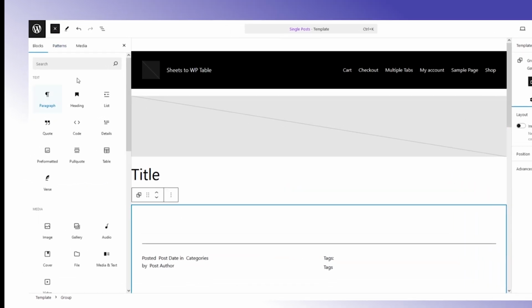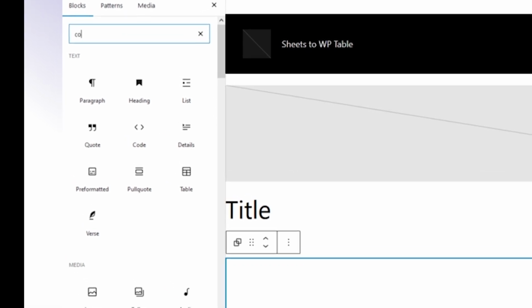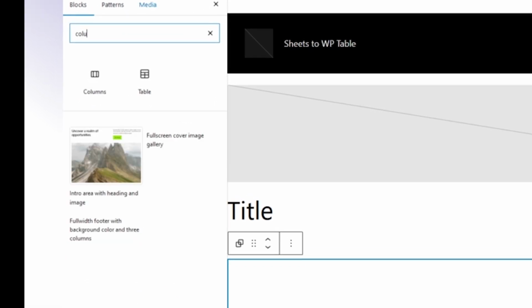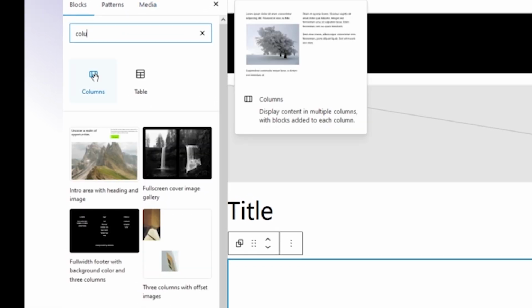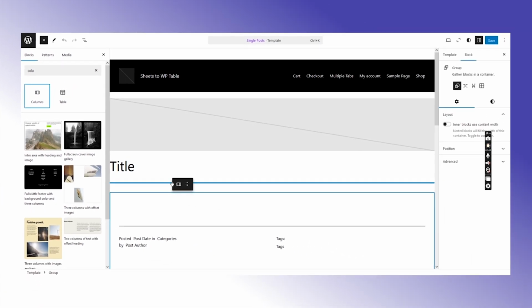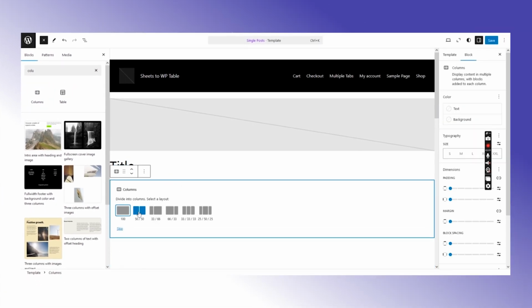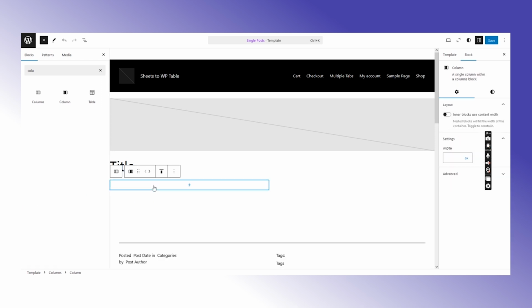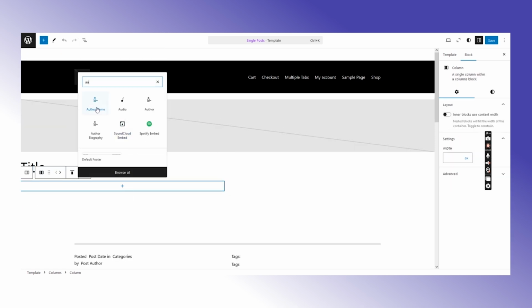Next, we will take the column block and add 2 columns. We are going to choose the author and date block.